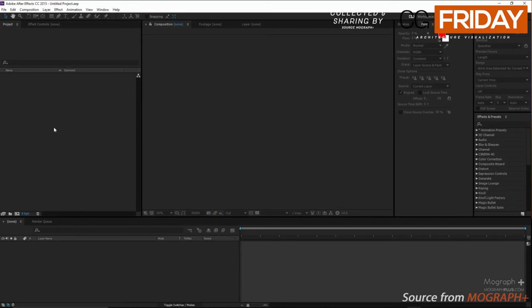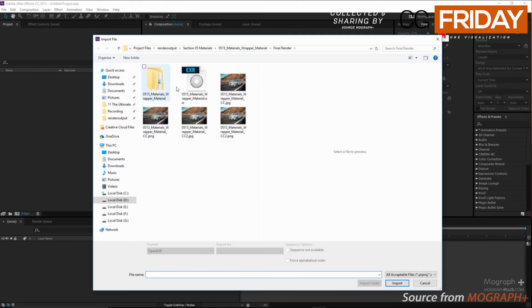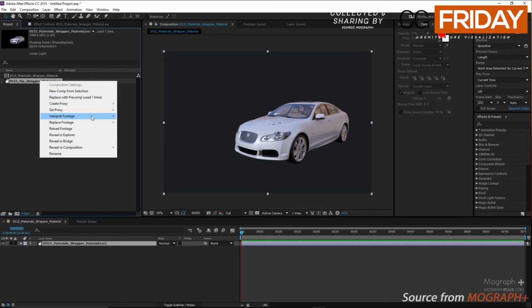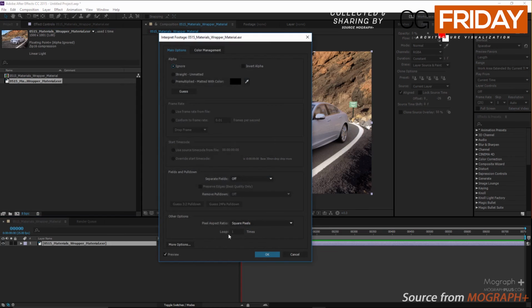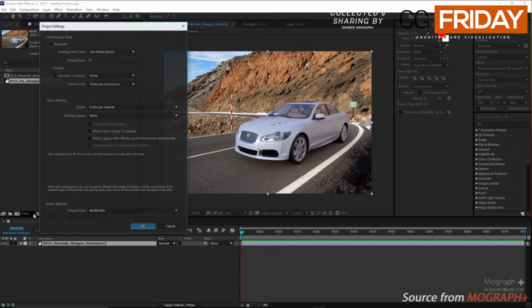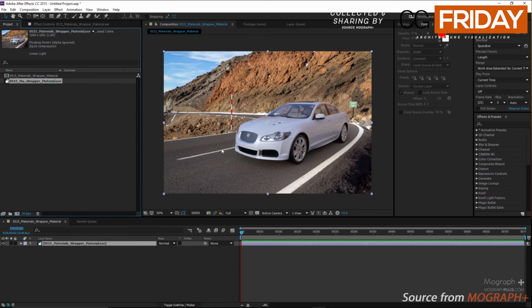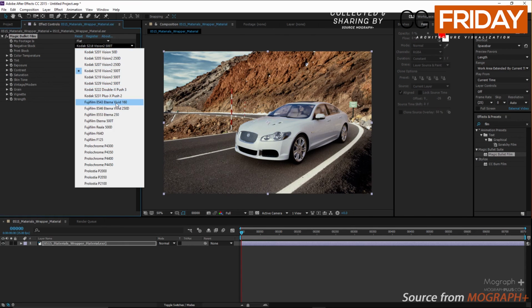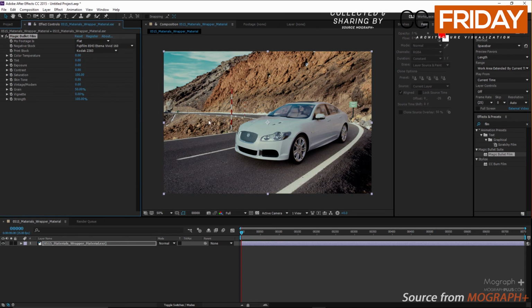Here we are inside After Effects, and let's quickly do some dirty post work. First, load the render and create a new composition based on it. Again, make sure that our project is a 16-bit project. Add the Magic Bullet Film plugin from Red Giant if you have it, and select the first Fujifilm preset. Set the film grain to 25% and vignetting to 20%.